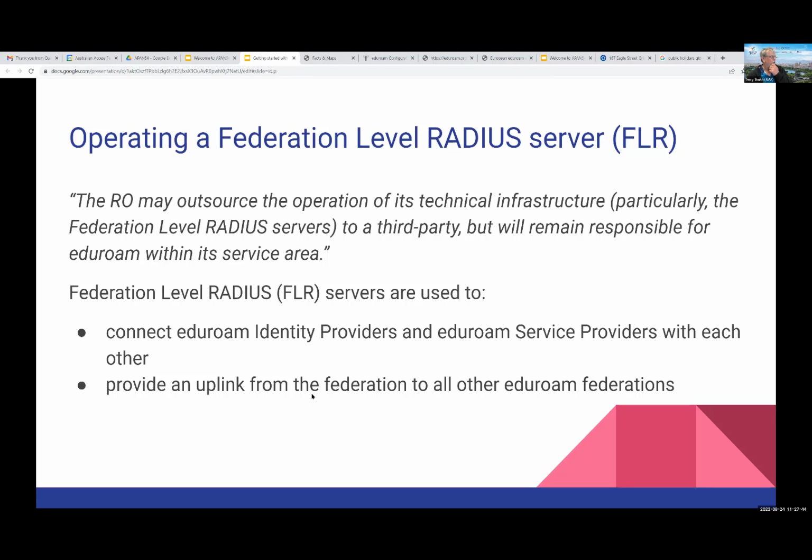So the Federation Radius server itself is used for two functions. It connects the Eduroam identity providers, which are all the radius servers at the universities, and all the Eduroam service providers, so the wireless access points, with each other. So it's the first step in the hierarchy. It also provides an uplink to all the other Eduroam federations. So it's the stepping stone to other federations to get those authentications happening across the world.